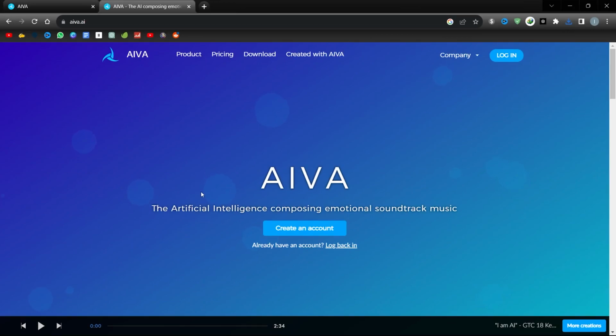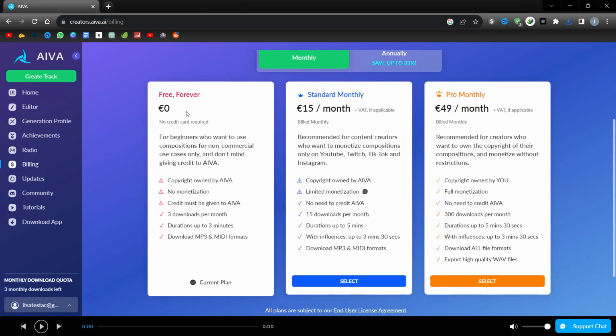Next, let's delve into the second AI beat creation tool named Aiva. Let's first review its pricing structure. They offer 3 plans. Free plan, this allows only 3 downloads with tracks maxing out at 3 minutes, but it's copyright free. However, crediting is mandatory.